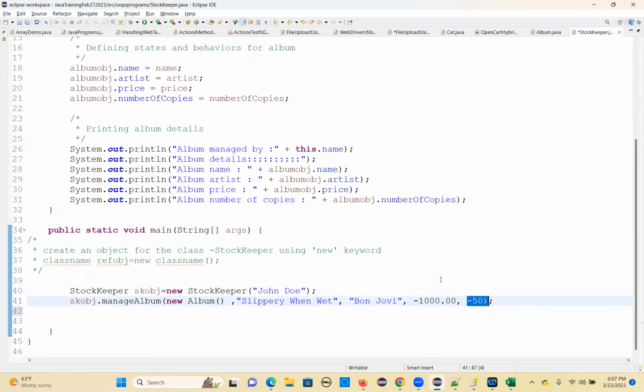So is that possible in reality? Negative price, negative number of copies available for the books or anything? But we are not controlling, right? He is giving his own data. This guy is giving his own data. There is no control for that.